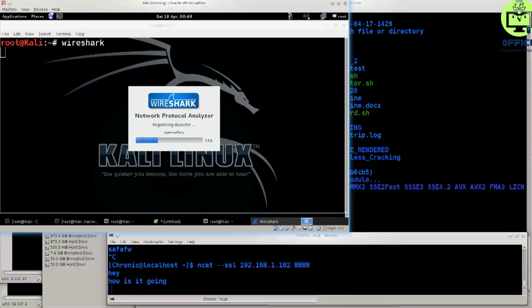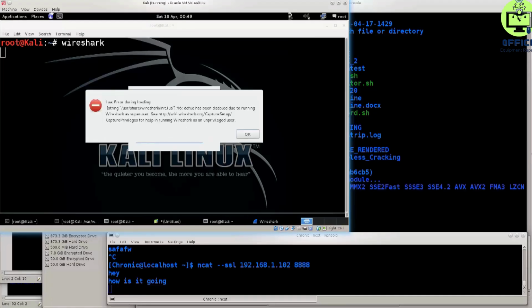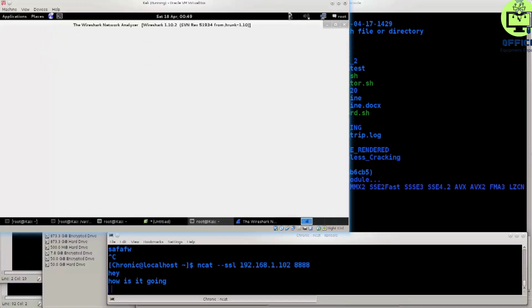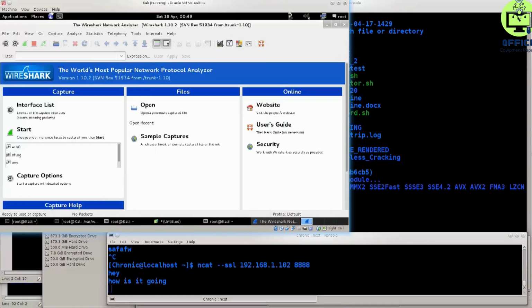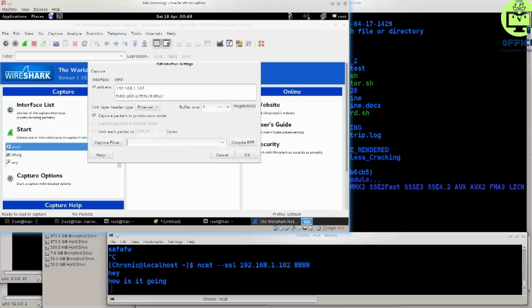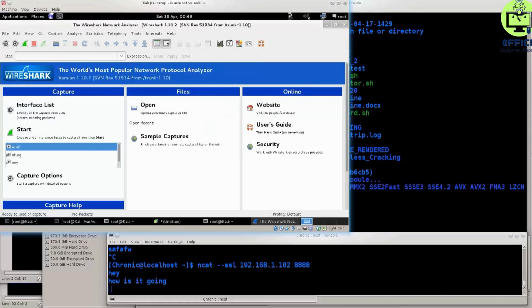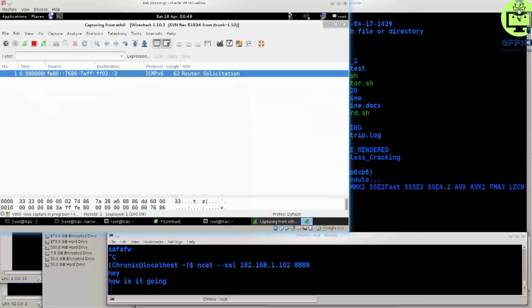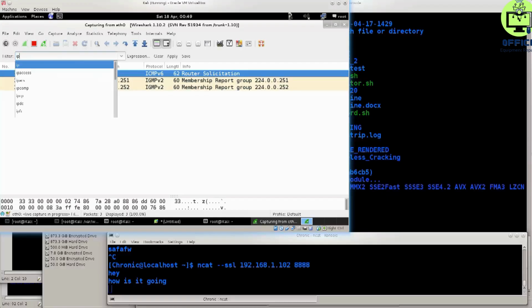Yes! It is actually installed. Lua error during loading. Okay, are you still gonna work? Yes, you will. Amazing. Okay, so go ahead and pick your interface that you are using. Go ahead and start this. I see that there shouldn't be a lot of things now.